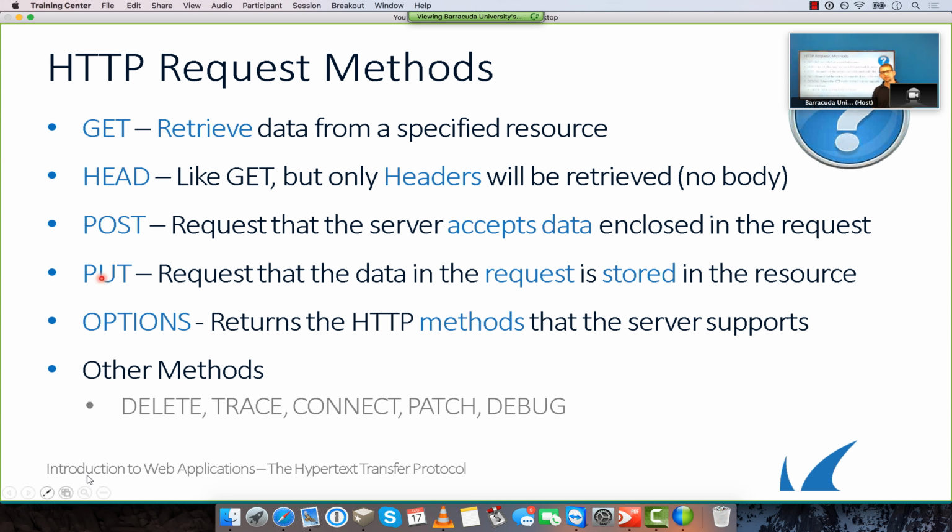PUT will put files into web servers. This is, for example, when you have a file server that has to be accessed using HTTP. PUT will actually put the file when you are, for example, attaching a file into a web application. This might use the PUT method. OPTIONS will basically retrieve all the methods that are supported by the web server. Not all methods are supported normally. The web developers might say, I only want to use GET and POST. Full stop. That's it.